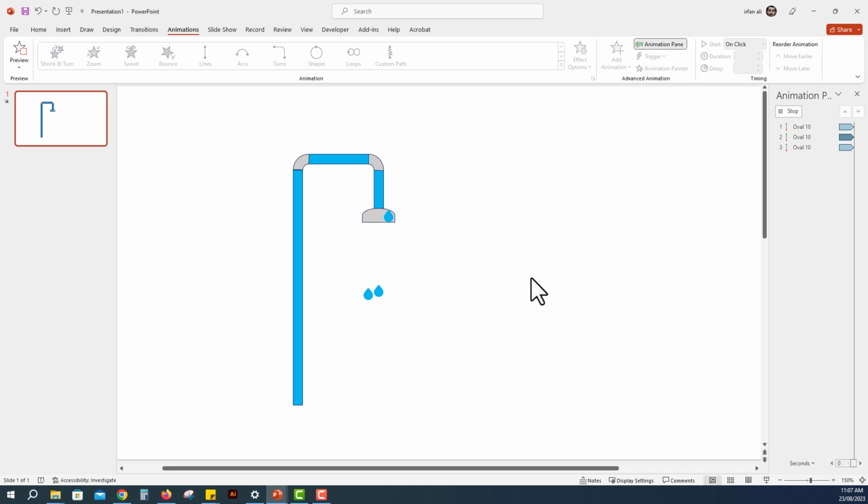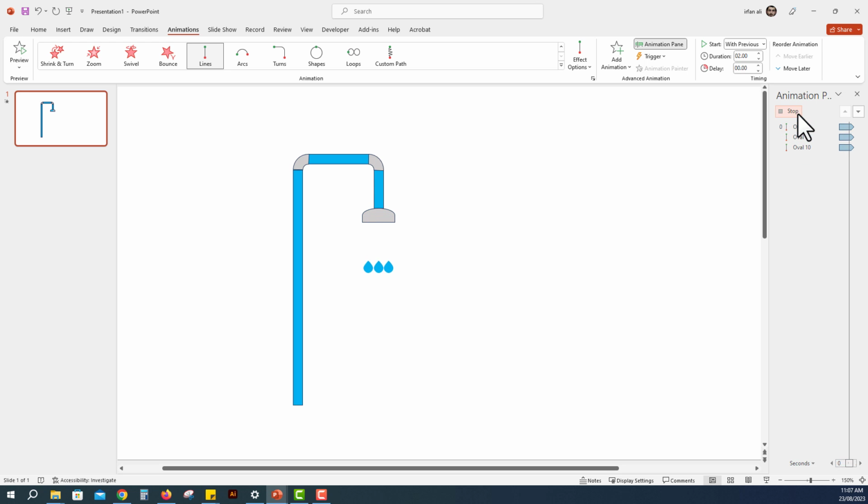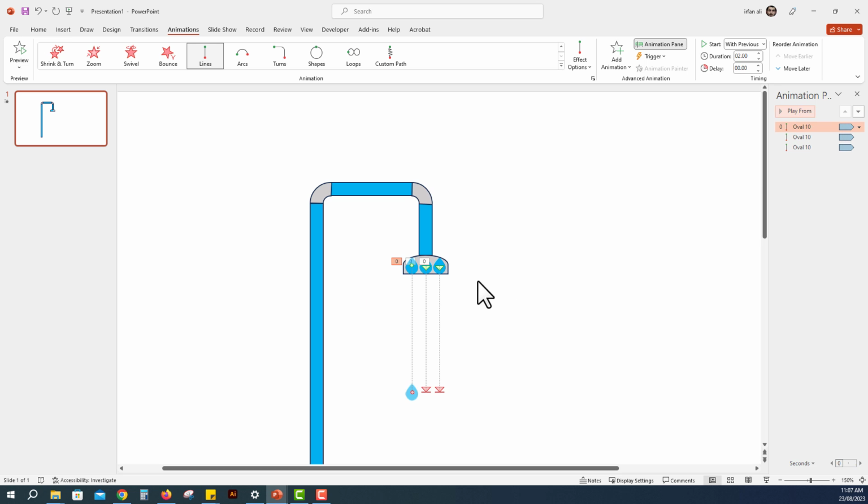But as you see, it is starting one by one, I want to start it all at once. So I will take it, start with previous, so all will start with each other. But I want it continuous, not with those intervals. I don't like any intervals in it, so I will take another copy from it. Sorry, let me tell you what I did.